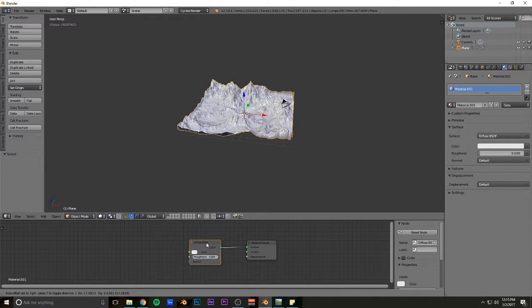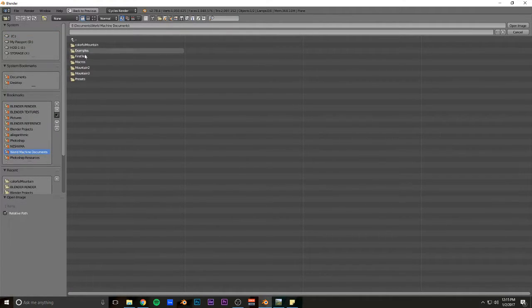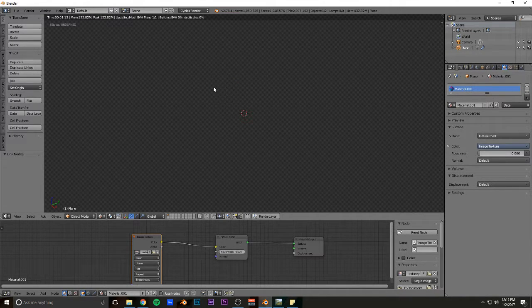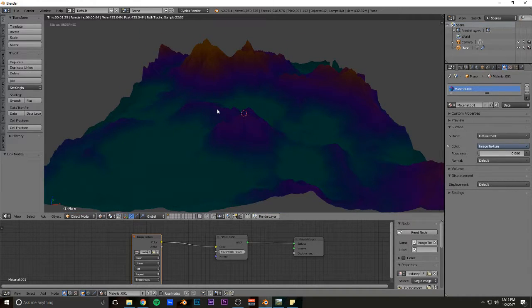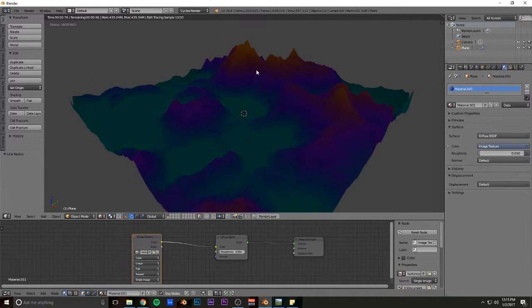One here. You already unwrapped it, so you don't have to worry about that now. You add an image texture, color, open, you'll find your texture.png, and then you look at the rendered view, give it a second, obviously. Then you have your texture applied, and this is just like the height is being affected by the color.